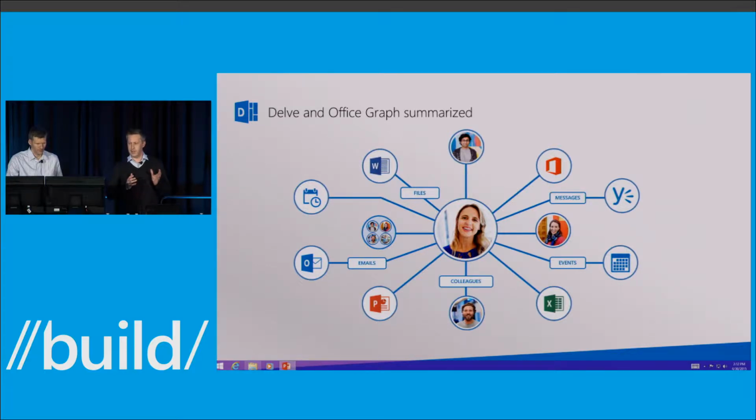And the core data model is centered around people. Who is working with who? What actions are you taking on documents? All of this is stored inside of the Office Graph.